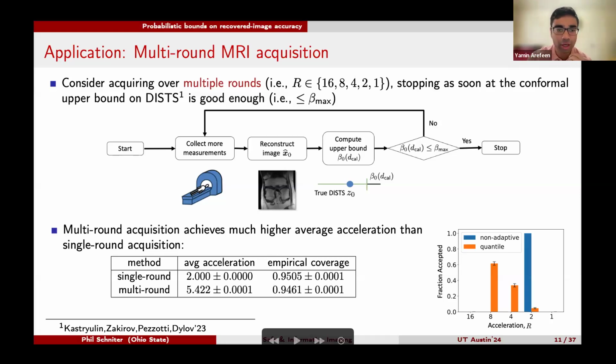Yeah, I had a question about the computation. So if I understood the procedure properly, every time you want to compute this bound, you need to generate many posterior samples. And so is it possible to do this while the patient is on the table, or am I misunderstanding that part?